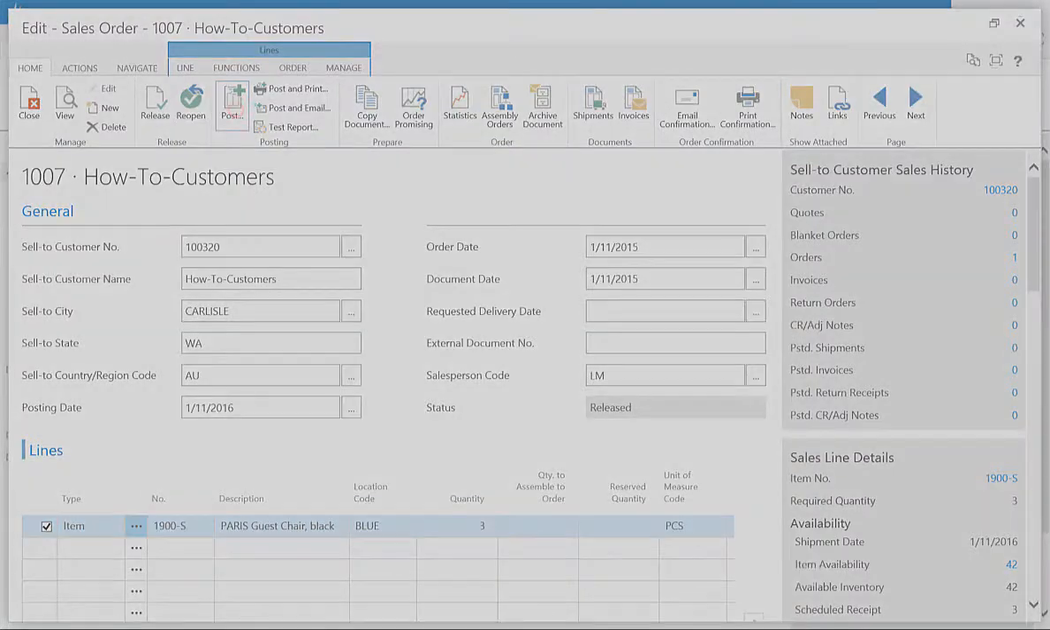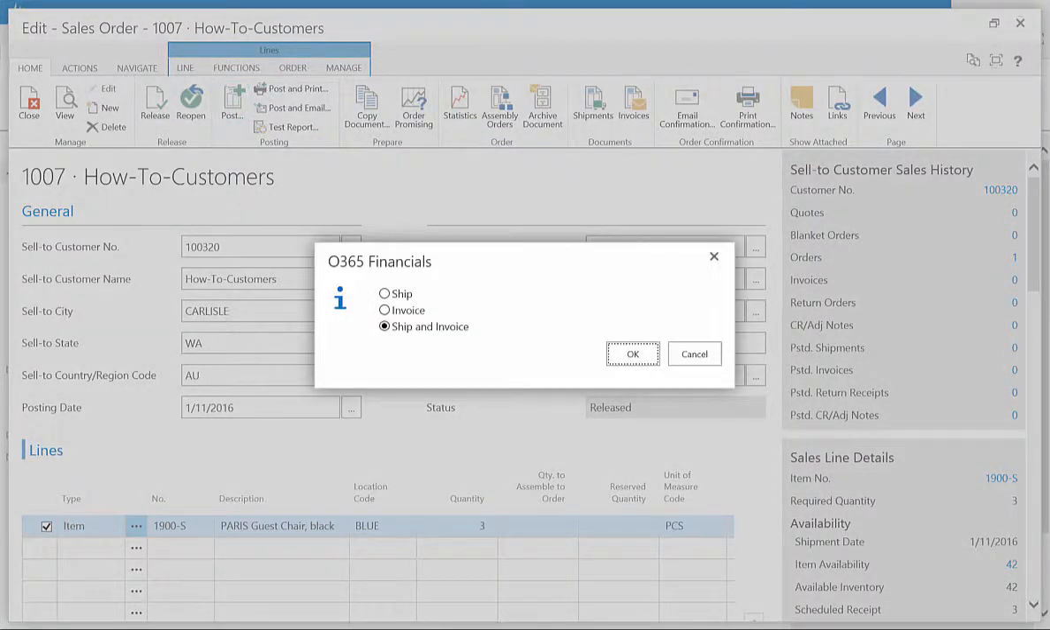When posting, you are asked if you wish to invoice the order, ship the goods, or both, allowing you to invoice the goods before they are shipped, or vice versa, according to your wishes. And that's how you convert a sales quote to a sales order, and if you wish, post that sales order.